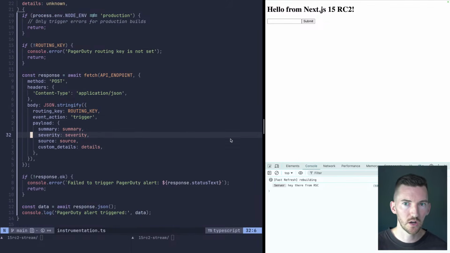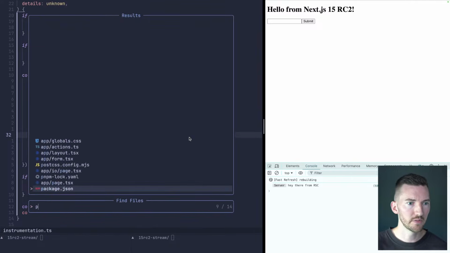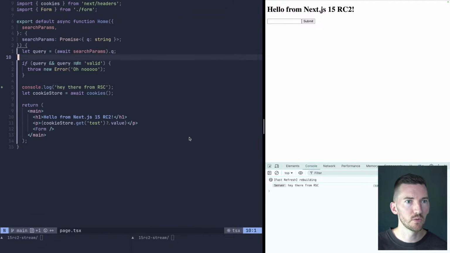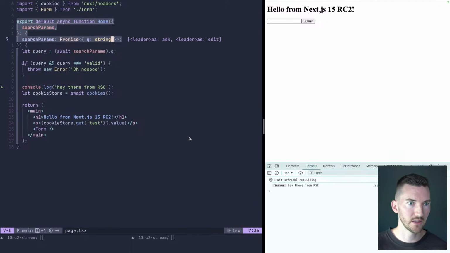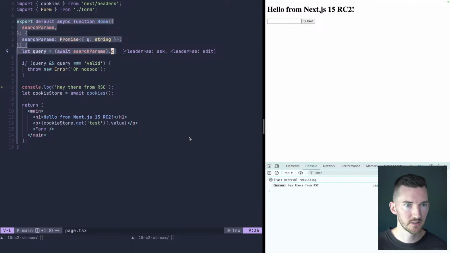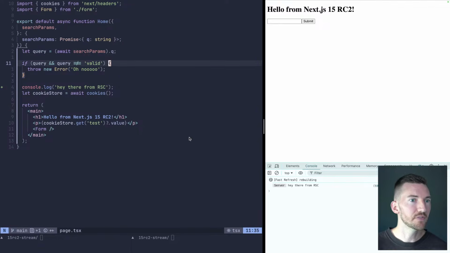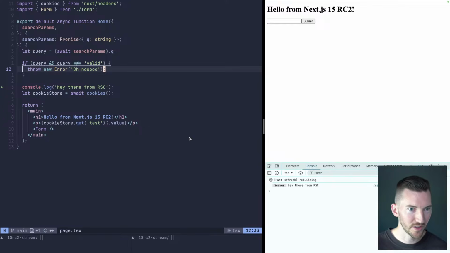information. So for example, if I go back to this page, what I did is kind of a double whammy here, is not only showing the async request APIs, if you wanted to see an example of that, if the query string is not equal to valid, we're going to error out with, oh no.